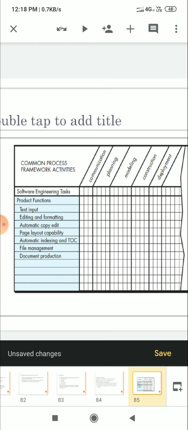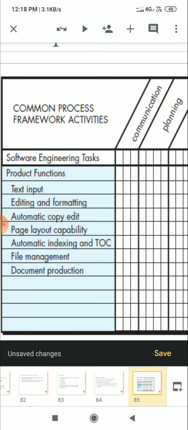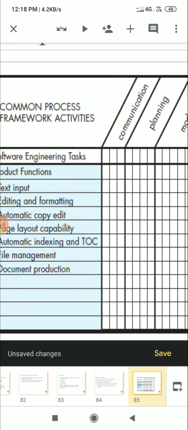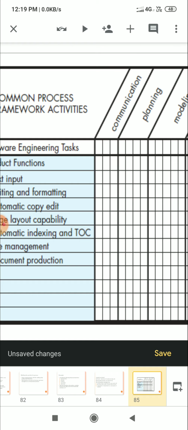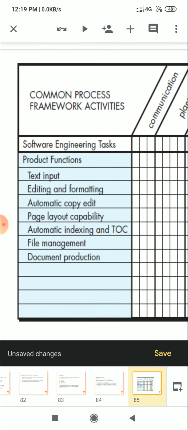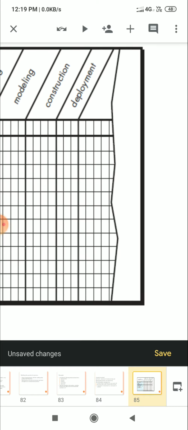This is the chart being prepared. Here, which are the software engineering tasks? Which is the product? Which are the functions that we divided into small components? That is given in the left column. You see the software engineering tasks, product functions: text input, editing, automatic copy editing, up to document production. Then the common process framework activities are given at the top: communication, planning, modeling, construction, deployment. In such a chart, for each product task, how much time it will take to complete is given.